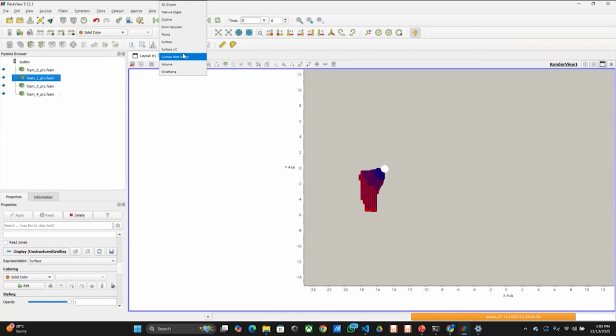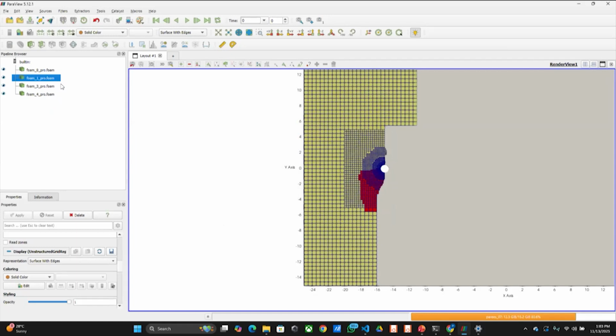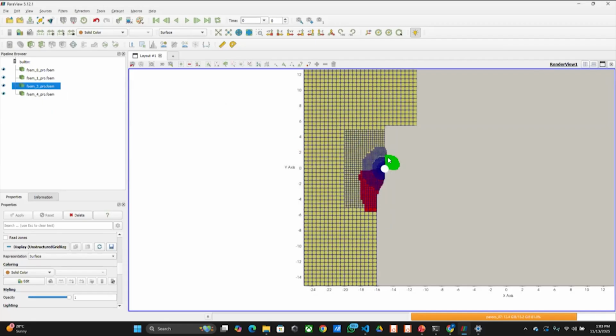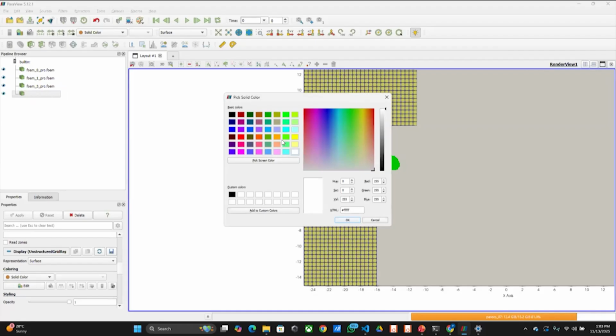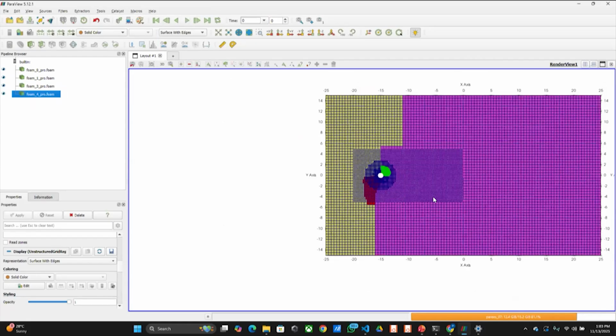So what we can do is, this is the 0th processor, this is your first processor. I'll change it to surface with edges, and I'll just color it, let us say yellow. So this is your yellow domain. This is your third processor. I'll color it with green. And this is the fourth processor. Let us color it with pink, and change it to surface with edges.